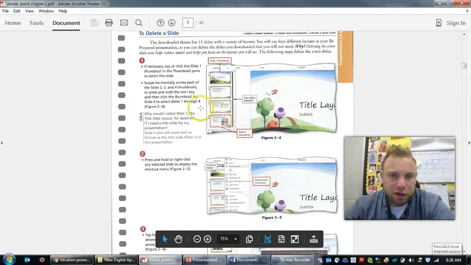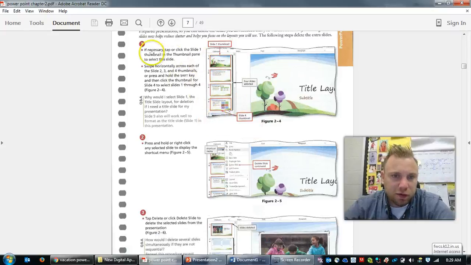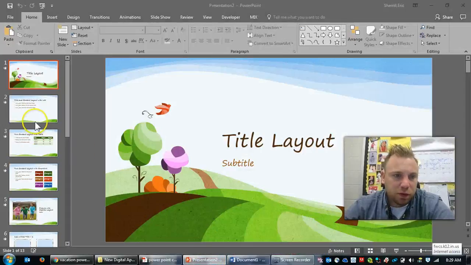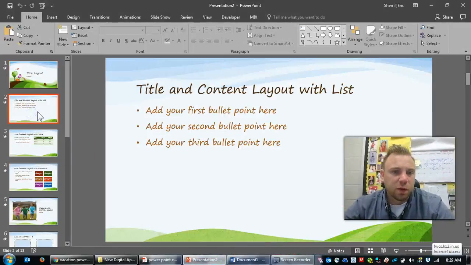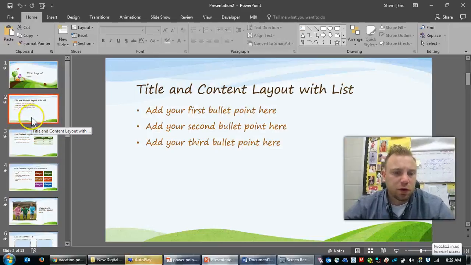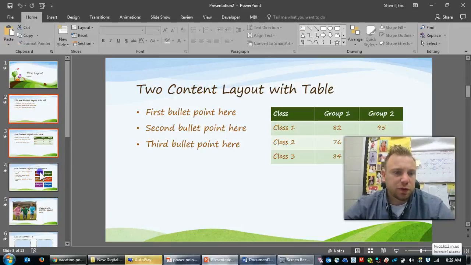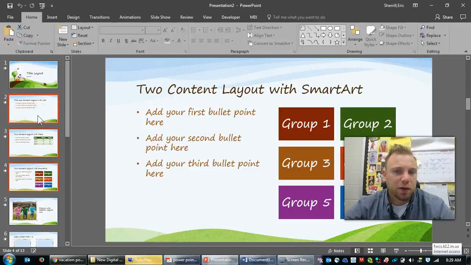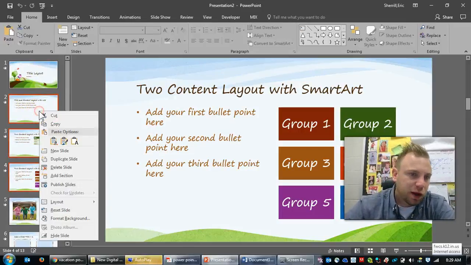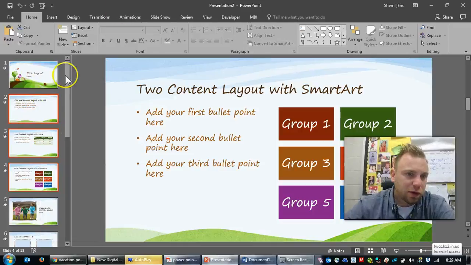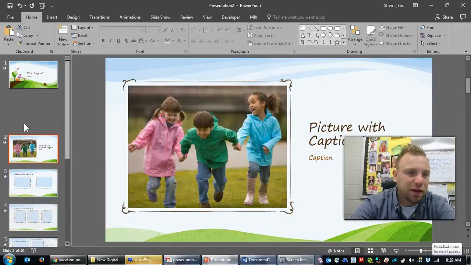So now the first thing it's going to have us do is delete some slides. It wants us to delete 2, 3, and 4. Okay, so we're going to go to 2. In the book it tells us to hold Control and click on 2, 3, and 4. So the whole time I held Control. And there's a couple ways of doing this. You can right click and hit delete, or literally on your keyboard you can hit the delete button.